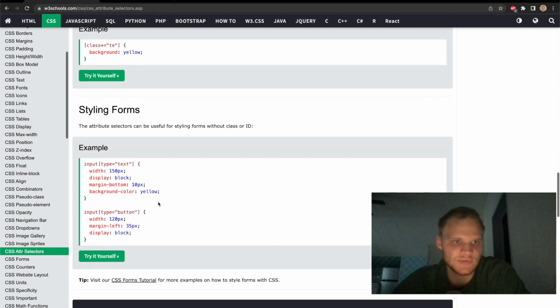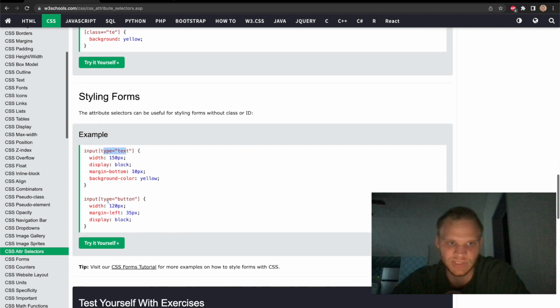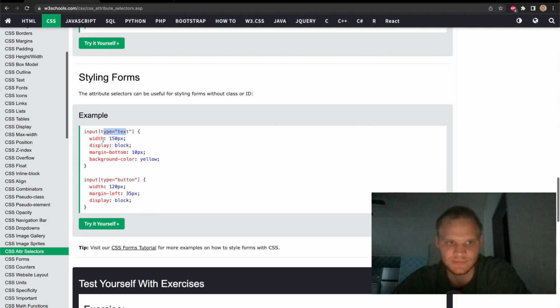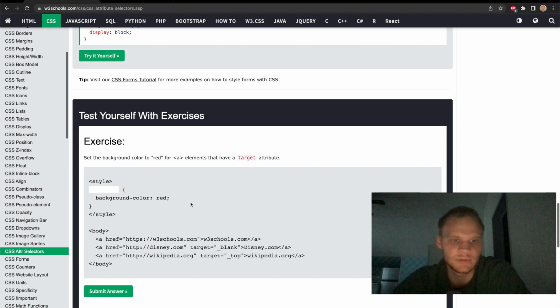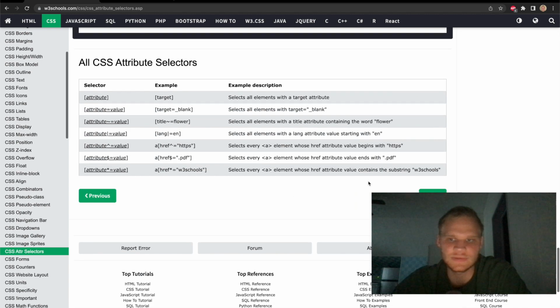Styling forms. So this is usually when you would use it for your input. If it's type of text, then you make a different styling. Or if it's a button, then you make a different styling. That's mostly when you would use it. All right, next.